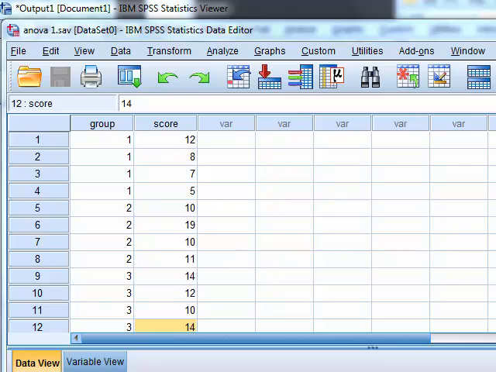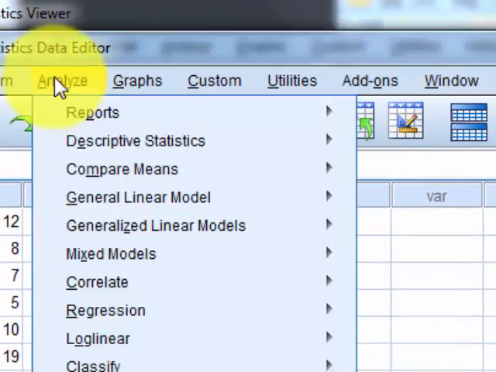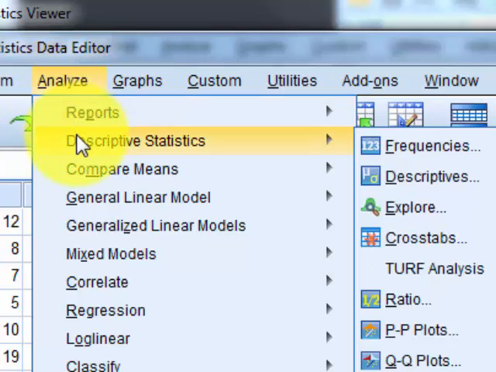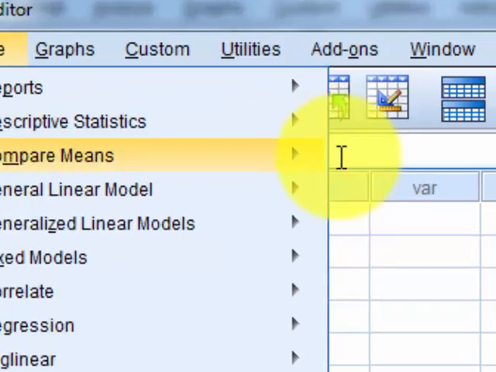The first one is normality. But right off the bat, if you have a small sample size, which this is very, very small, you're probably going to run into some normality issues. But let's go ahead and do it anyway. We're going to go to Analyze. There are many ways to check for normality. I always prefer Explore.